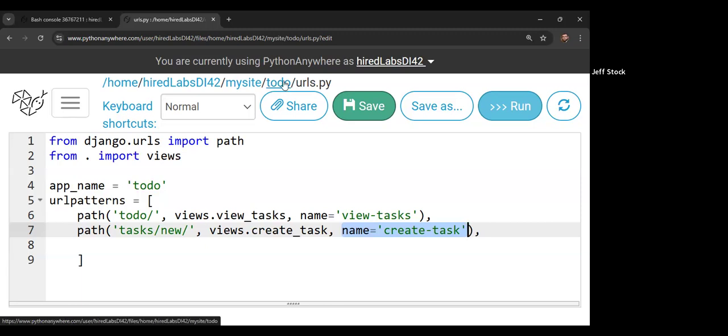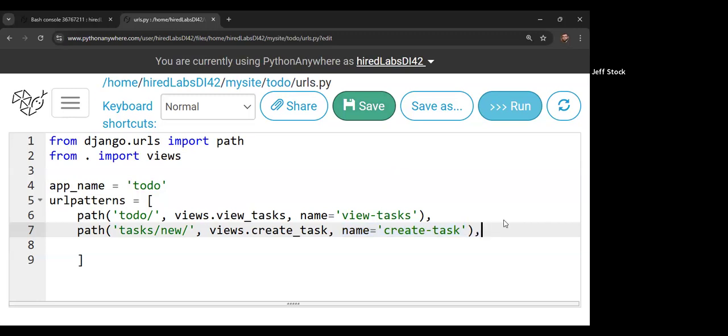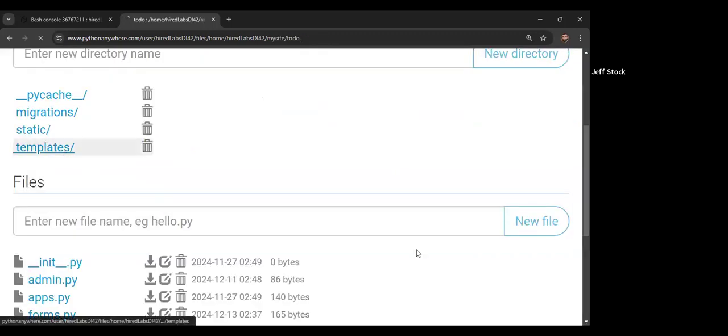So first of all, let me ask, where should this template go? Should it go project level or should it go application level? Logically, based on the structure of our project. Application, yeah, application level, perfect. So we're going to go to mysite to do templates.